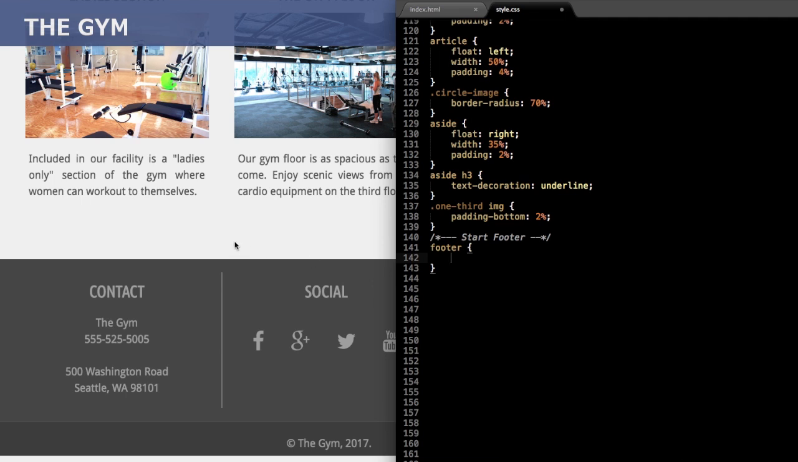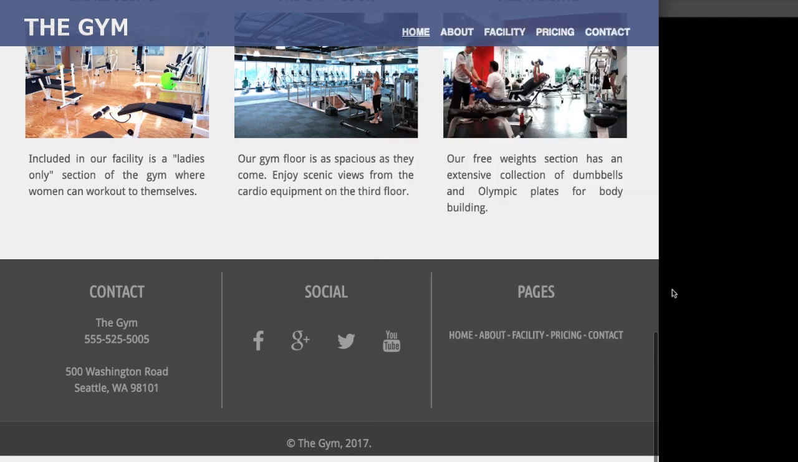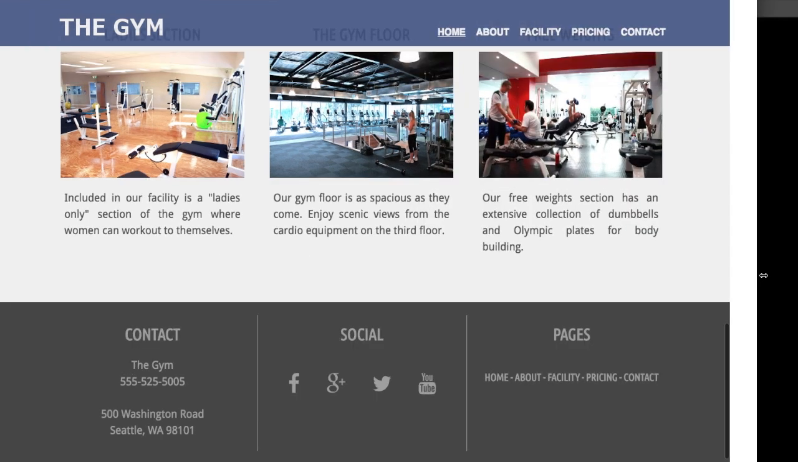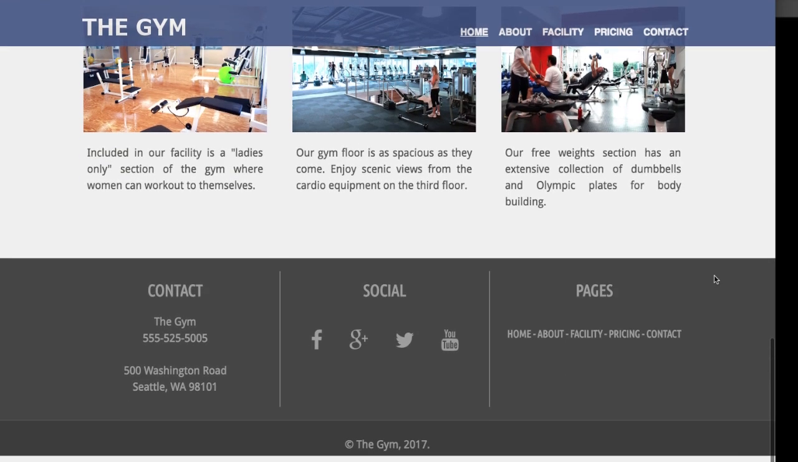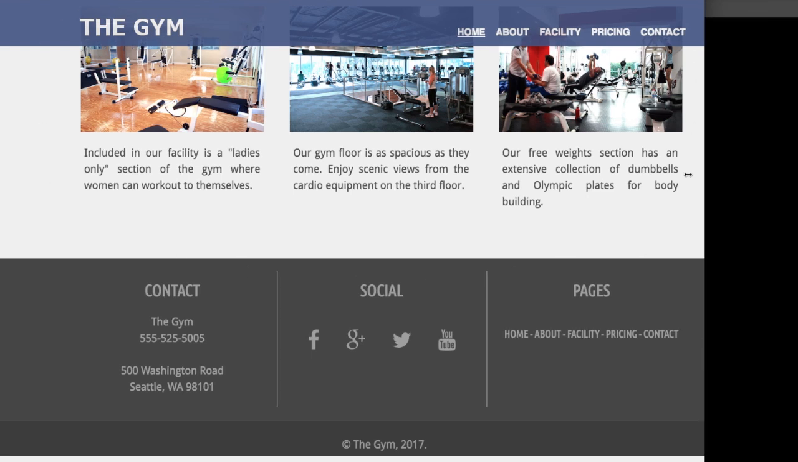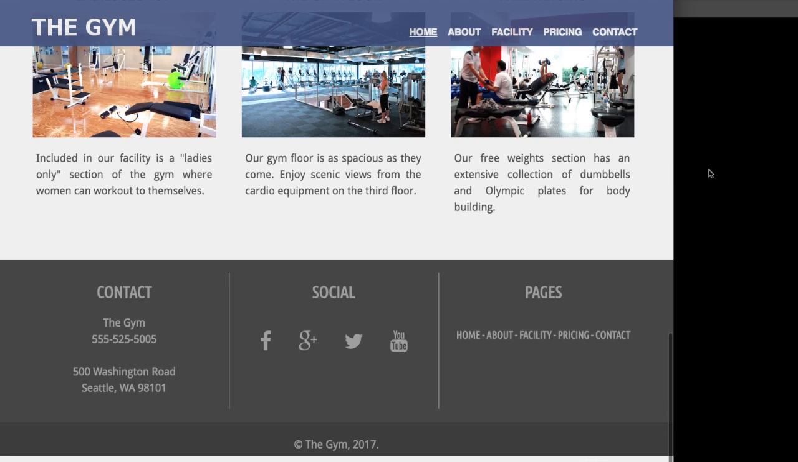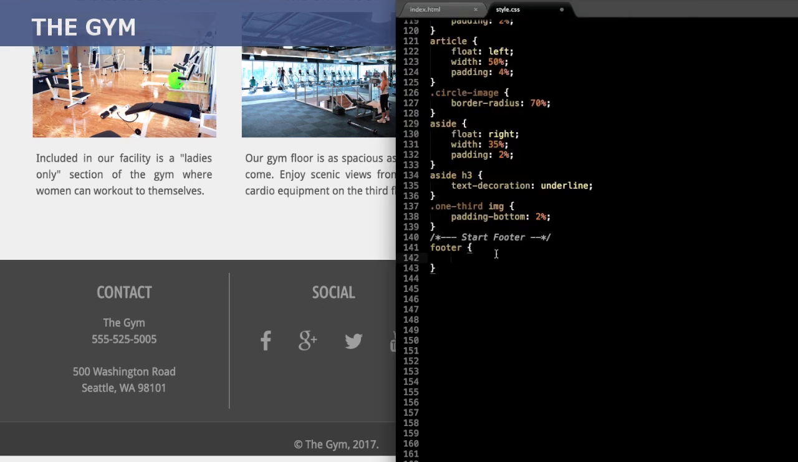So let's give a background color to our footer. That's going to be this gray shade that we're seeing, which is going to span 100% of the screen. Alright. So let's write background.